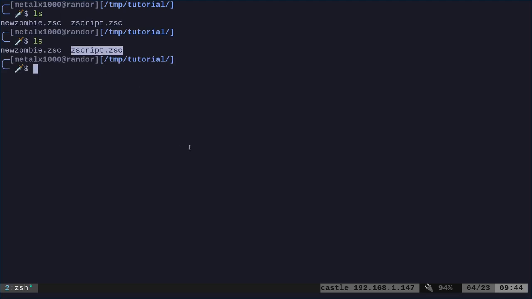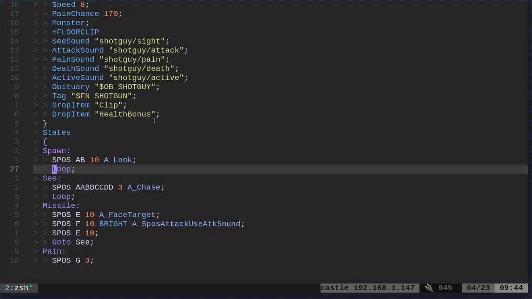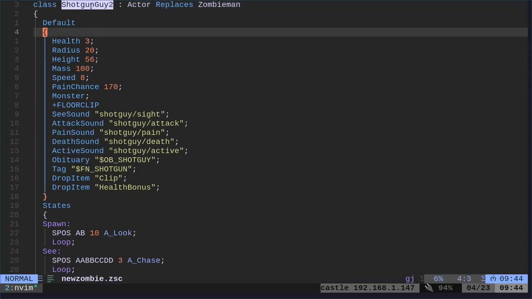We have our Zscript file, which, if I show you what's in it, just says what version of Zscript we're working with, and then we include this other file, this new zombie file. Let's look at that real quick and what we created last time. We created a second shotgun guy. We call it Shotgun Guy 2, and it replaces all zombies. So there will still be regular shotgun guys in this game, but anywhere that there was a standard zombie with a pistol now has this guy.